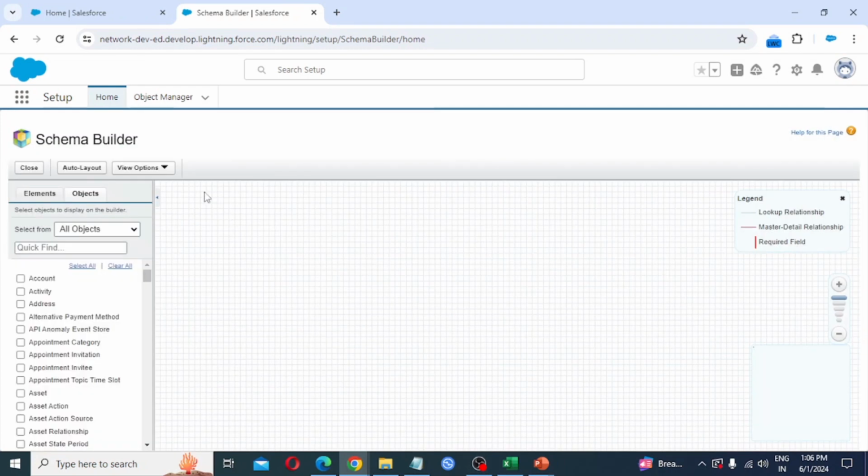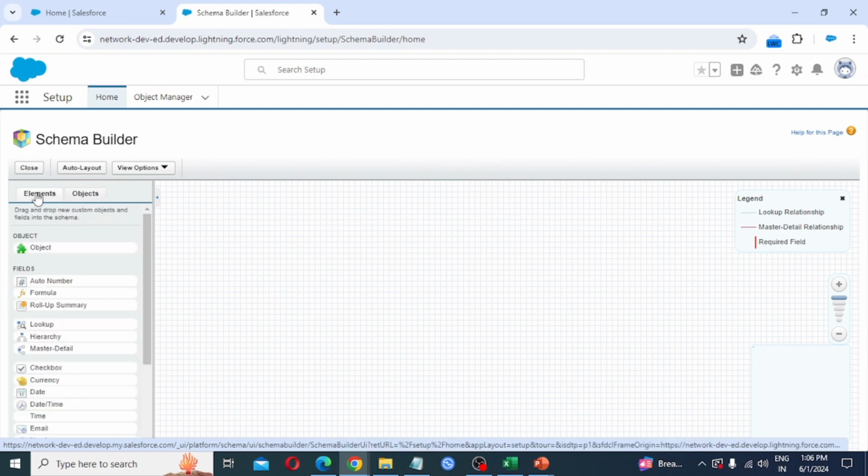So let's see what Schema Builder is providing us. At the left side we are seeing the Schema Builder and its logo, then the close button, then Auto Layout. In the View option there is a drop down: display element names, hide relationships, hide legend. And beside that, our first tab is Elements. Drag and drop new custom objects and fields into the schema. So when we are going to create an object, we just have to drag and drop this object.